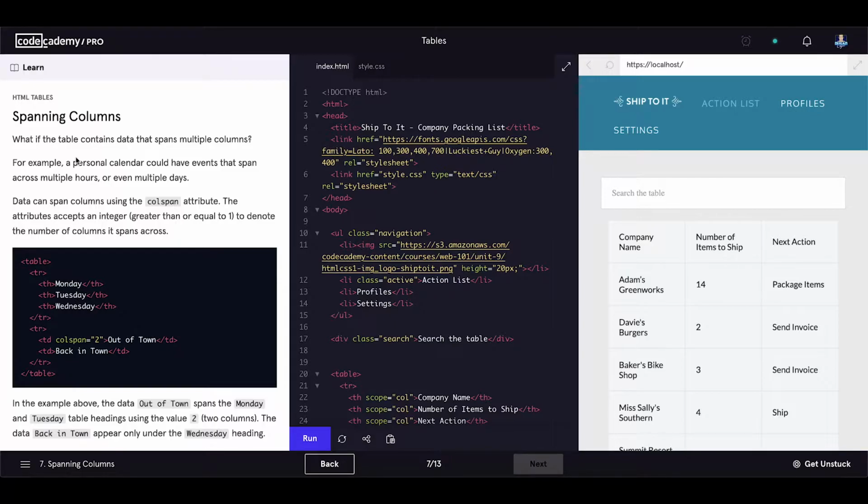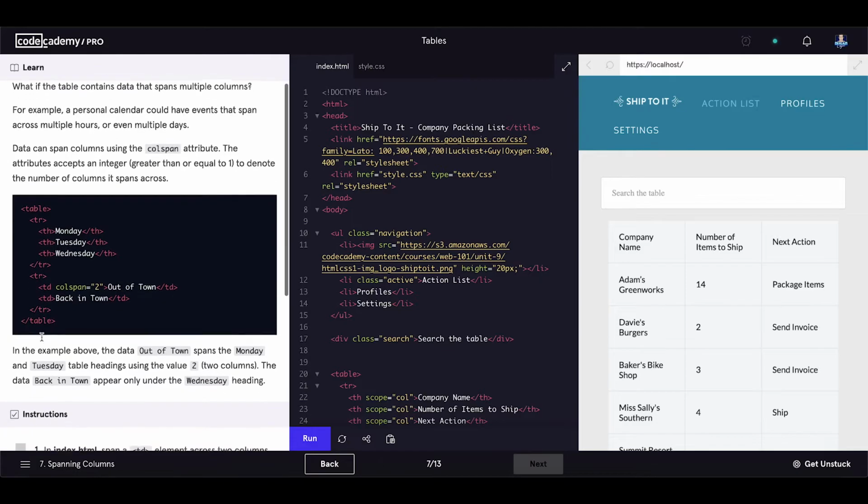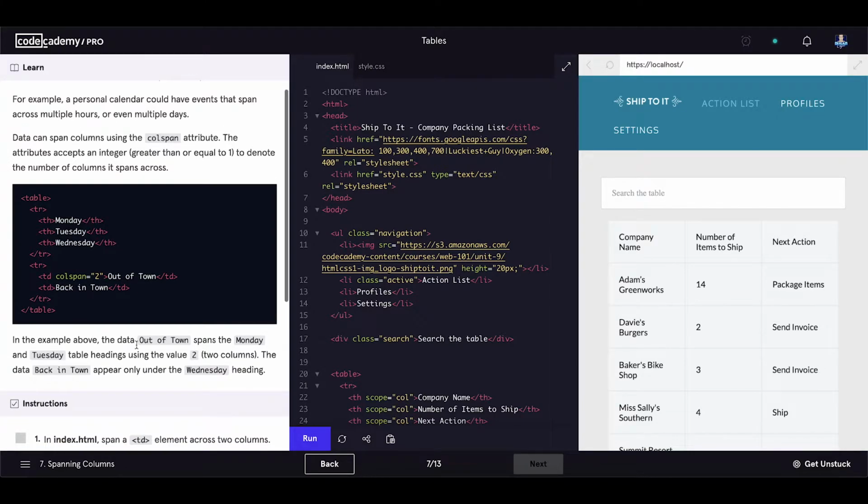The attribute accepts an integer greater than or equal to 1 to denote the number of columns it spans across. In the example above, the data "out of town", right here, spans the Monday and Tuesday table headings using the value 2, or 2 columns. The data "back in town" appears only under the Wednesday heading.